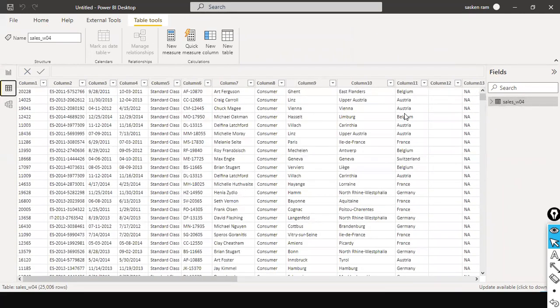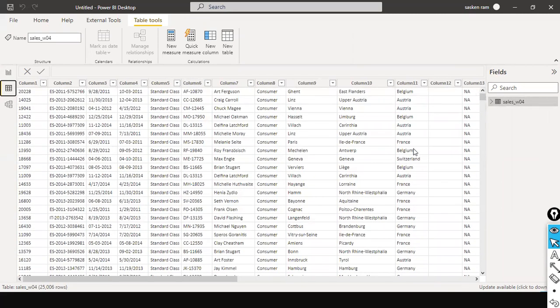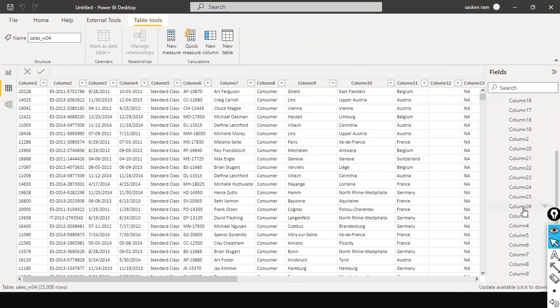If you have 4 GB RAM, it will take a little more time to load the data here. But you need to have patience when it comes to Power BI. Especially when you load more than 100,000 records, it will take time to load. So this is where you can see the data that belongs to this file. If you want to see the columns, you can just expand it here also. You can see all the column names that belong to this file.